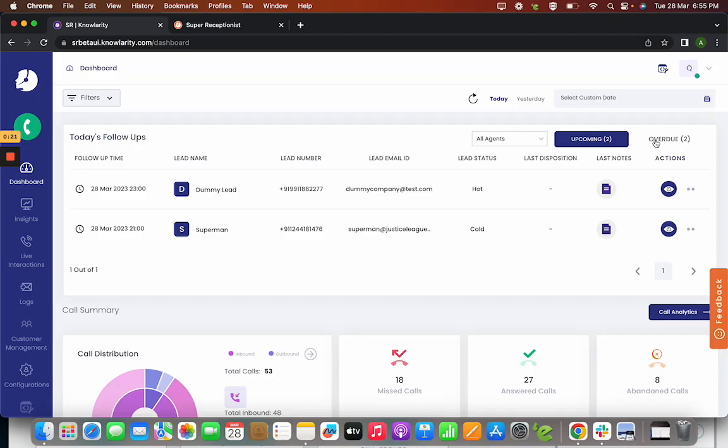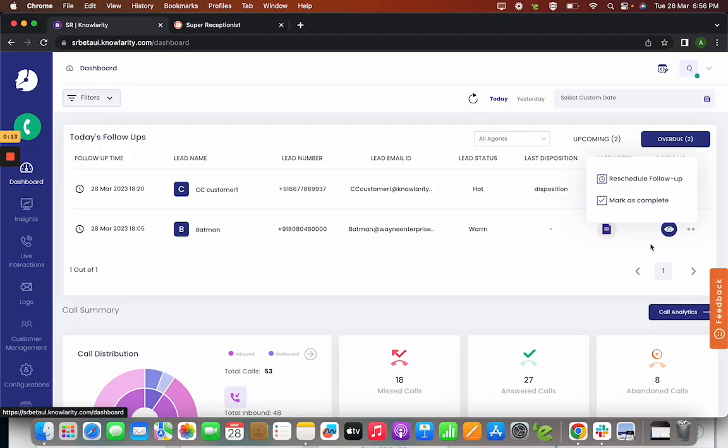Now, if we head over to the overdue section, we can also see there are a couple of follow-ups overdue, and this would help us in being better able to track whether our agents are actually reaching out to the leads as per their schedule.